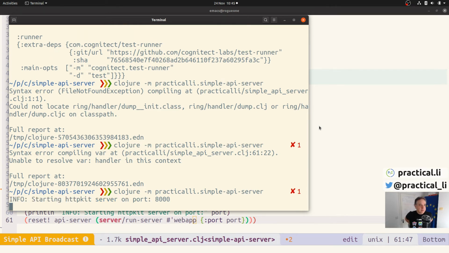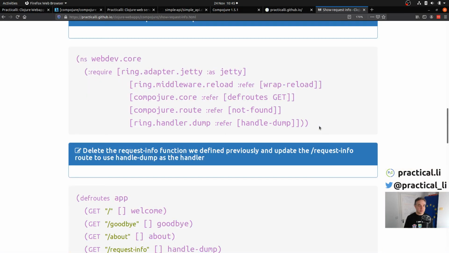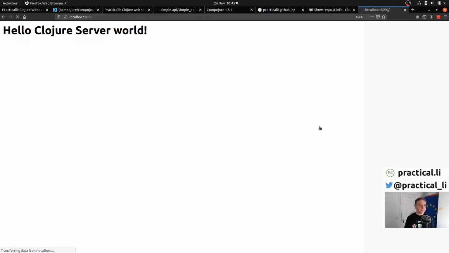Oh, there we go. So we've started HTTP kit on port 8000. So if I go back to the browser, just to show it is definitely working. There we go. Hello Clojure, Server World. Woohoo!